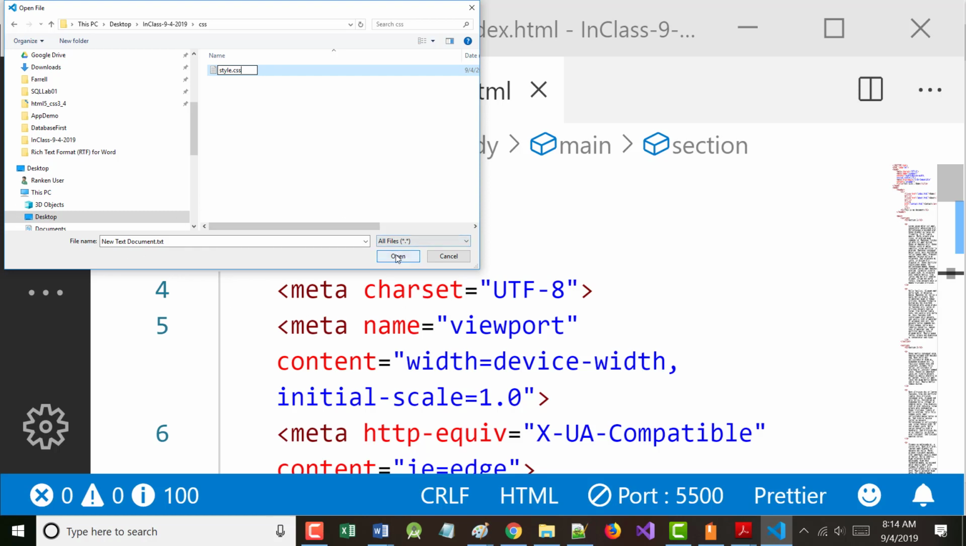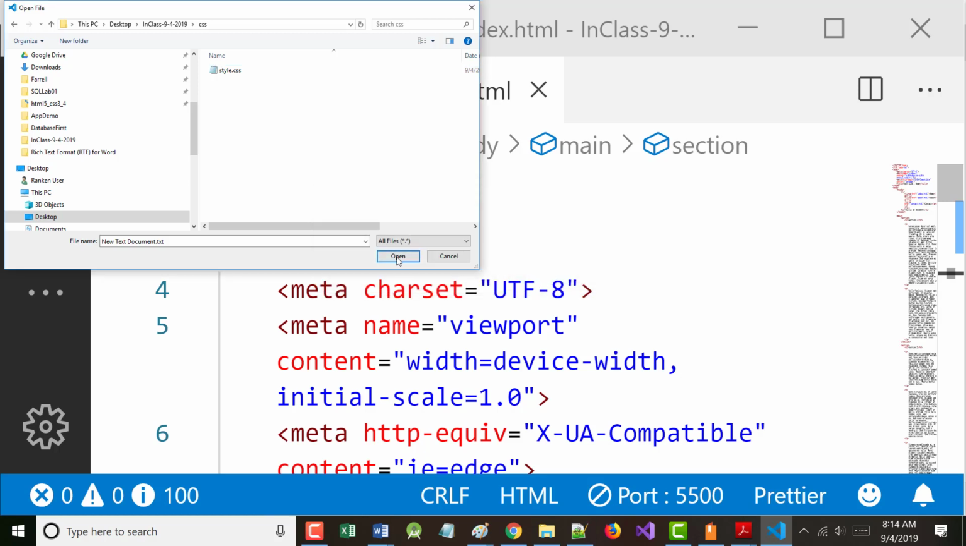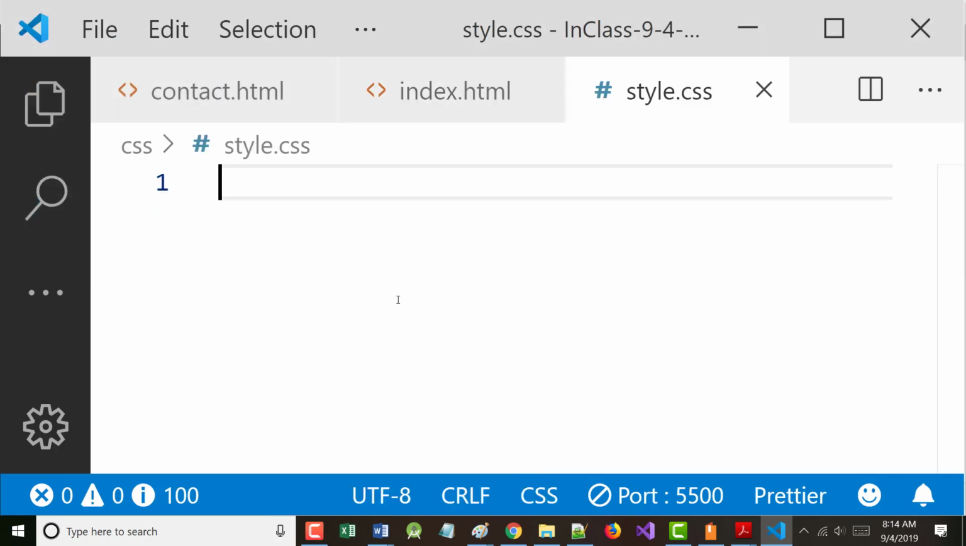It's going to come back and give me an error saying, are you sure you want to change this? Yes, I do. So I'm going to click yes. I don't need to open it. Well, I guess I can't open it right now. There's nothing in there. Does that make sense?